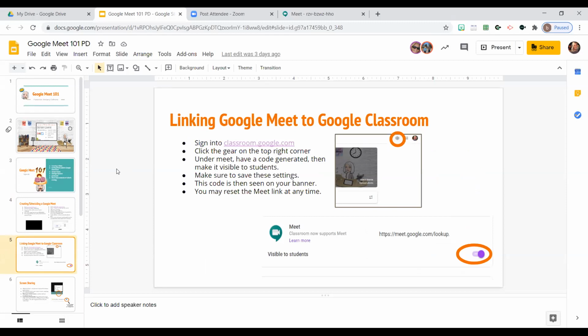So all you do is go to classroom.google.com. You click on the gear on the top right corner, and then under Meet, there's a code that will generate for you. So you can make it visible to students. You can hide it from students if you don't want them to use it at a certain time. And make sure to save your settings when you're all done.